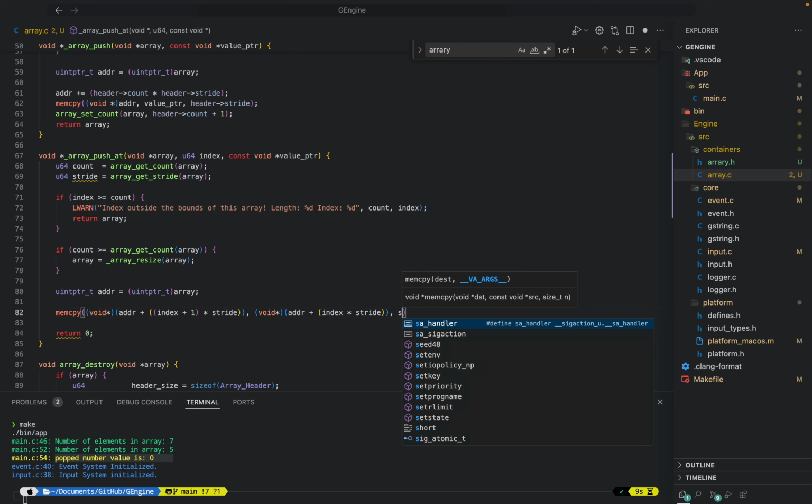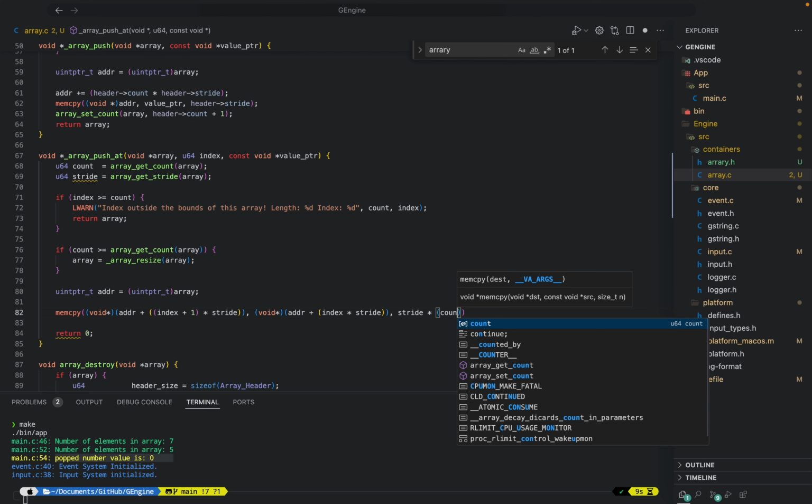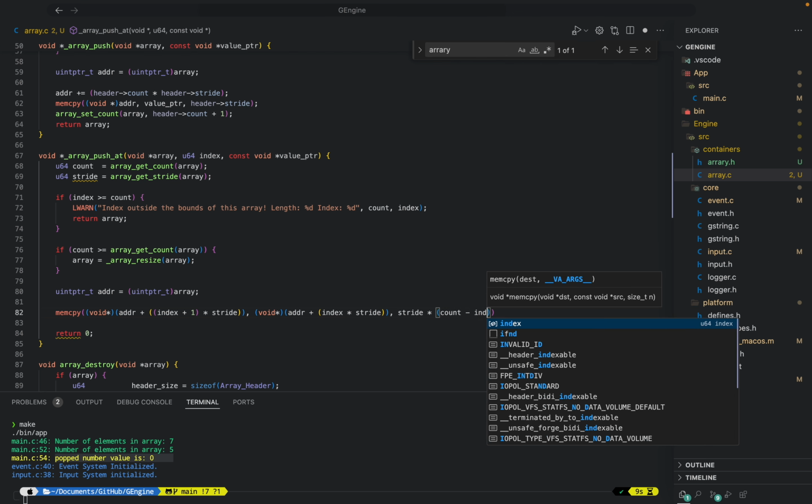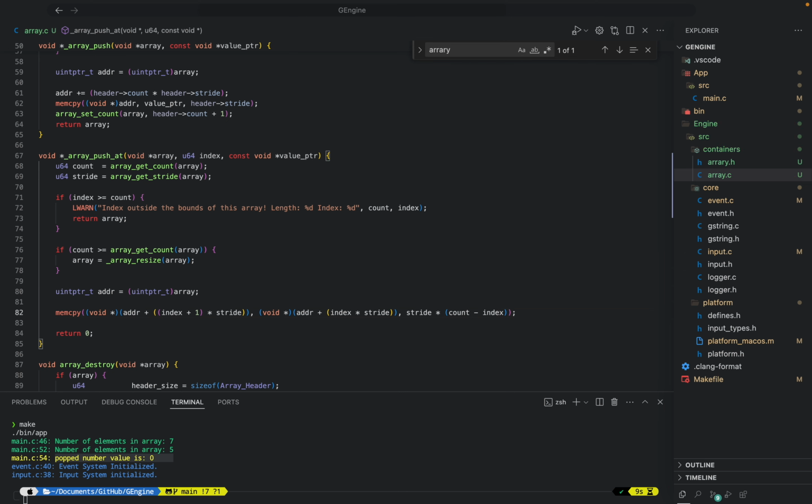Okay, too many out there. Then we put another one. Then we're simply gonna say stride. This is going to be the size. So stride multiplied with count minus the index, like so. Okay. Hopefully I did not screw this up, otherwise it will be catastrophic, right? So yeah, and then from there I'm just gonna put a comment here.